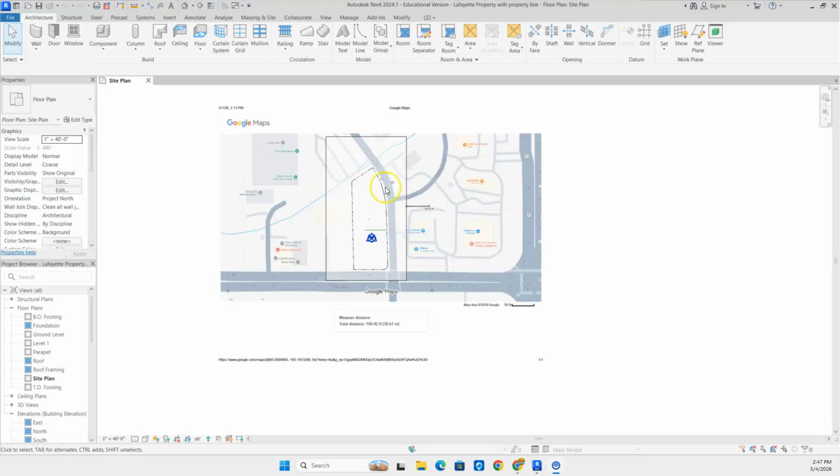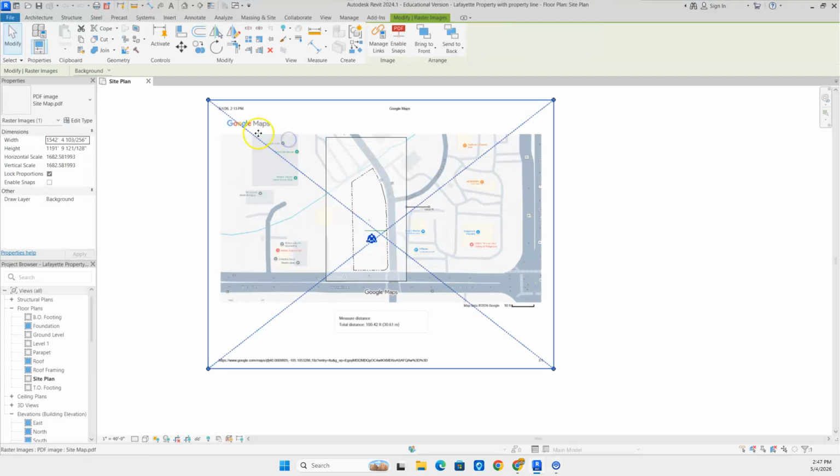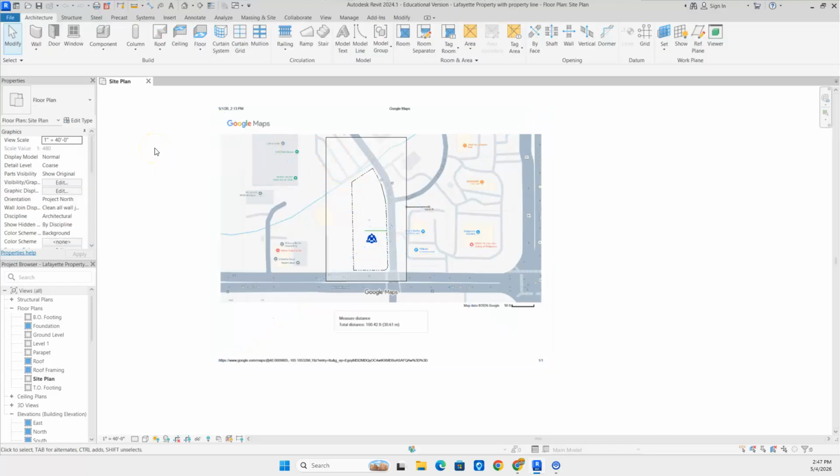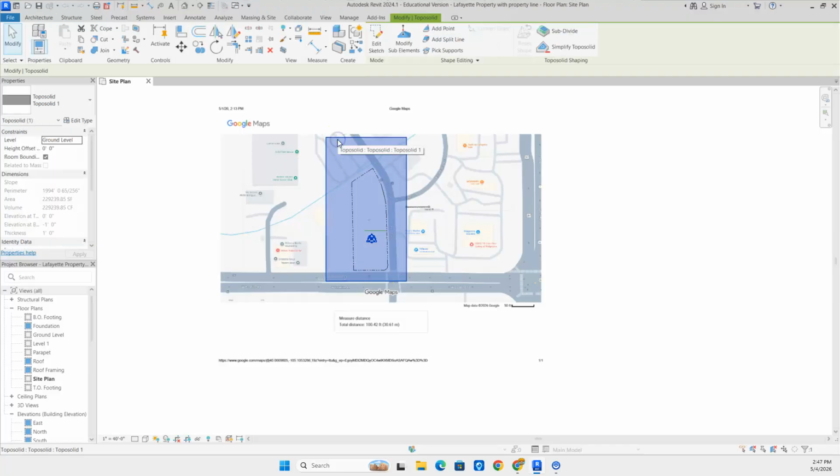You now have your site. Let's draw some roads. So we have this beautiful piece of property here, and I can see some roads in there. So let's add those roads. And to do that, we are going to click on our Topo Solid. If you click on the map and it has this selected, just hit the escape key or click somewhere else and deselect it and get back to your Topo Solid.